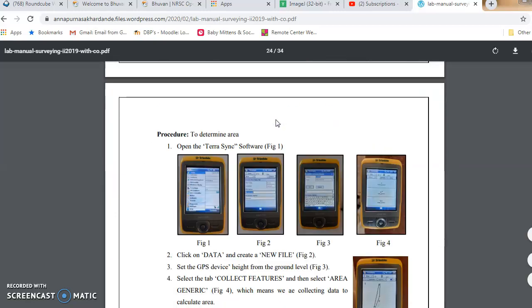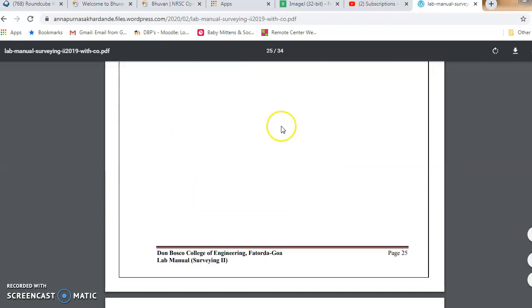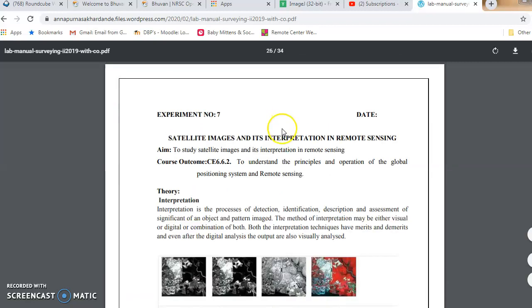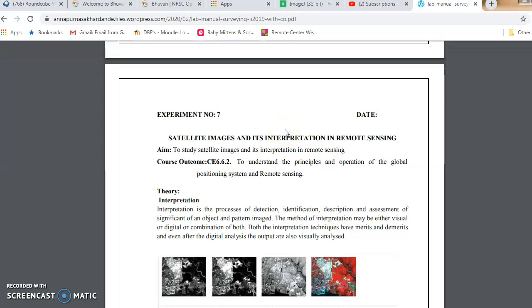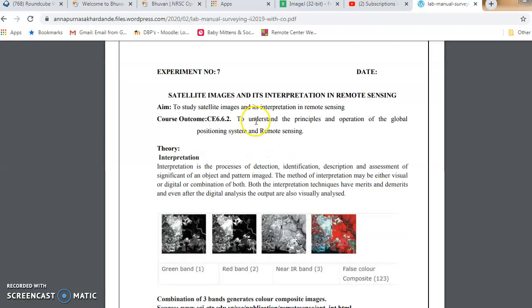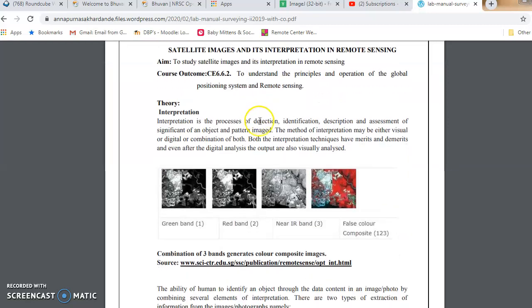This particular experiment, interpretation of satellite images, we are going to do using a software. First of all, we are going to create a satellite image by overlapping the images which are taken in various bandwidths. Okay, so you go to this experiment number 7 and you follow the steps which are mentioned here in your lab manual.